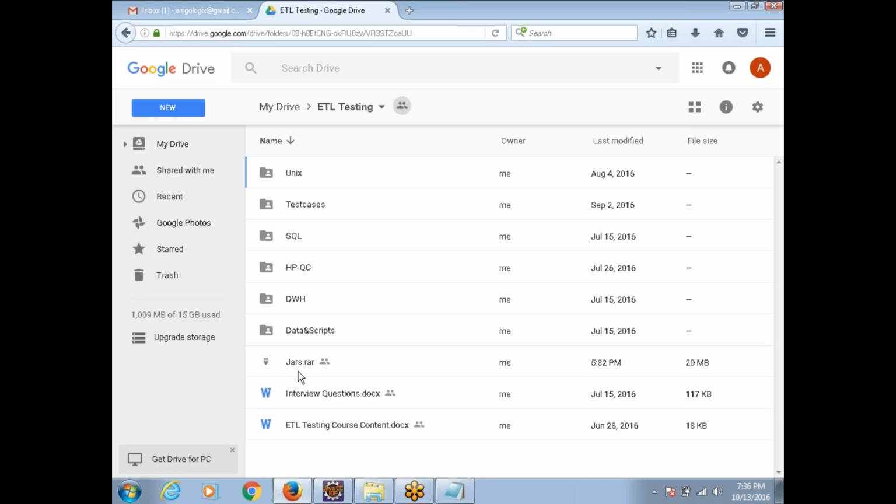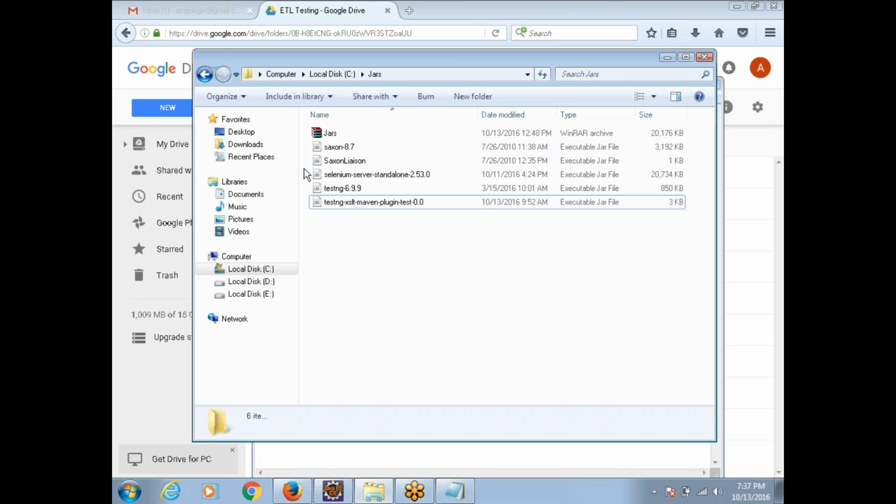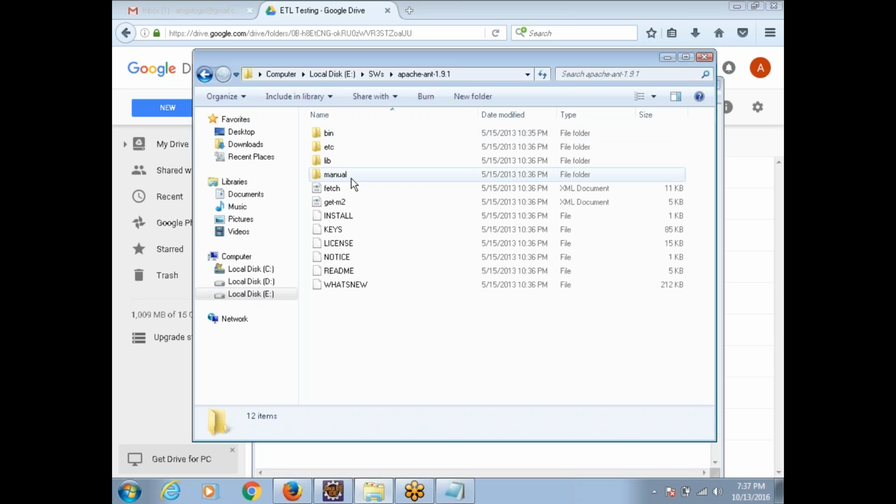You can download them based on your environment. Otherwise, you can download from Google. Then you again have to download Ant. Currently I am using 1.9.1. Once you download these two, you have to extract them. I have placed the extraction over here.